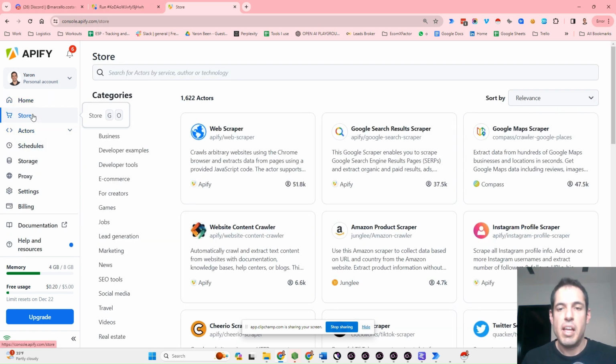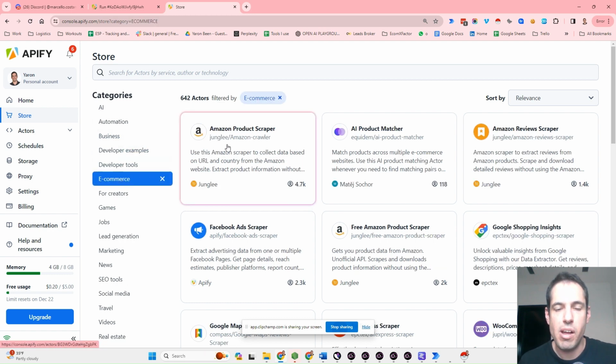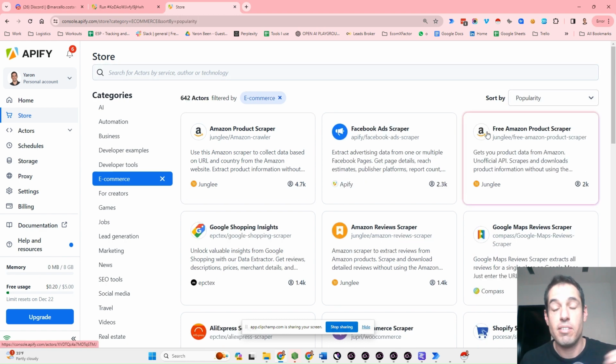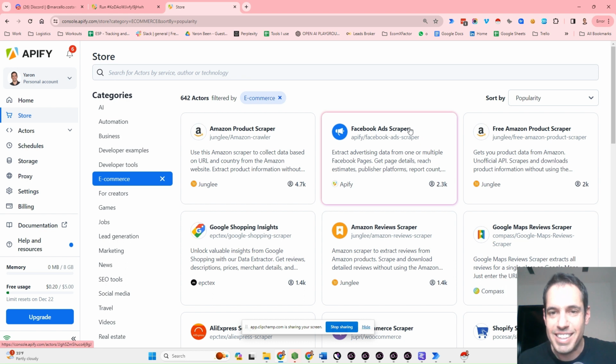actor. And one thing that I didn't mention is, even if you're not sure regarding what you want to do, you can always come to the marketplace. Let's say you're in e-commerce, you can come to the marketplace and see what are like the top performing scrapers, and based on this you can get a better understanding of what people are doing. So we have Facebook ad scraper, which extracts advertising data from one or multiple Facebook pages. You get the page details, reach estimates, publisher platform, not so relevant for me.